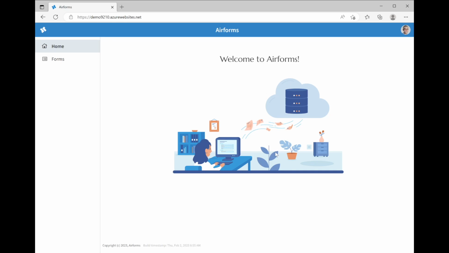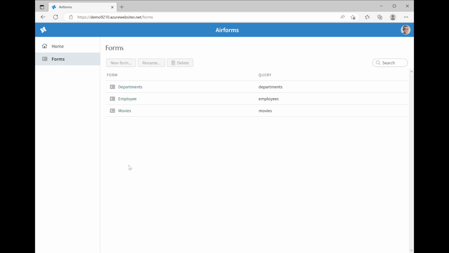In this video, I'm going to demo features of Airforms that an end user of the form would see. This is the screen that you see when you log into Airforms, and when you click on Forms, you can see all forms that are available for you to use.